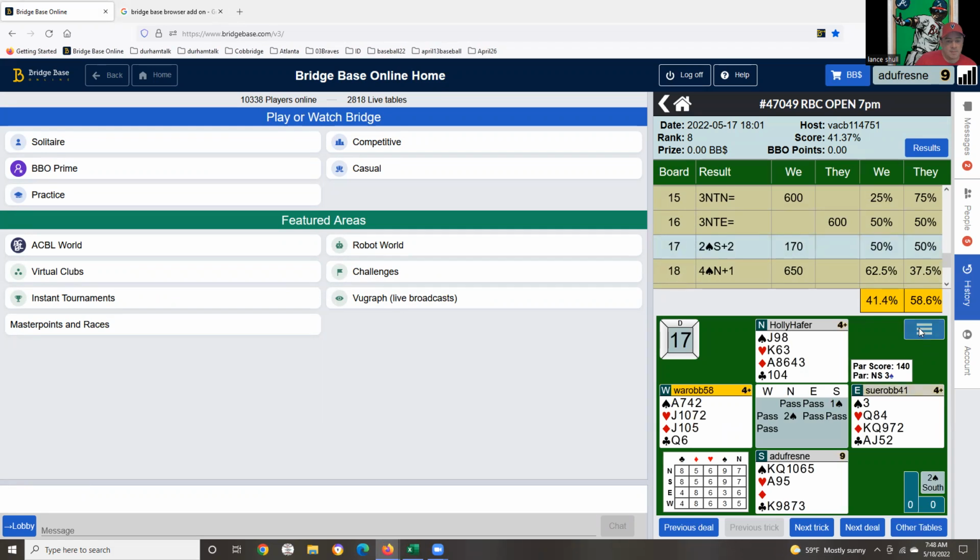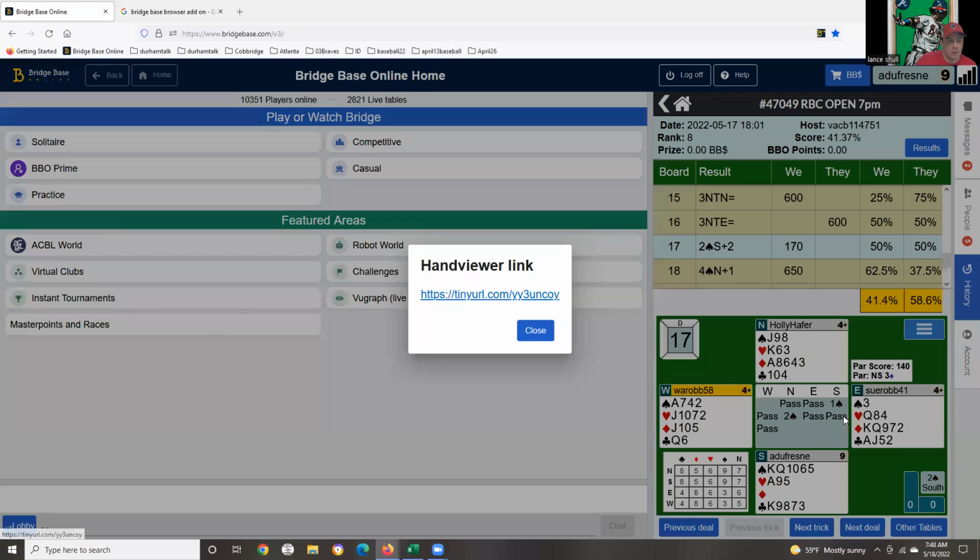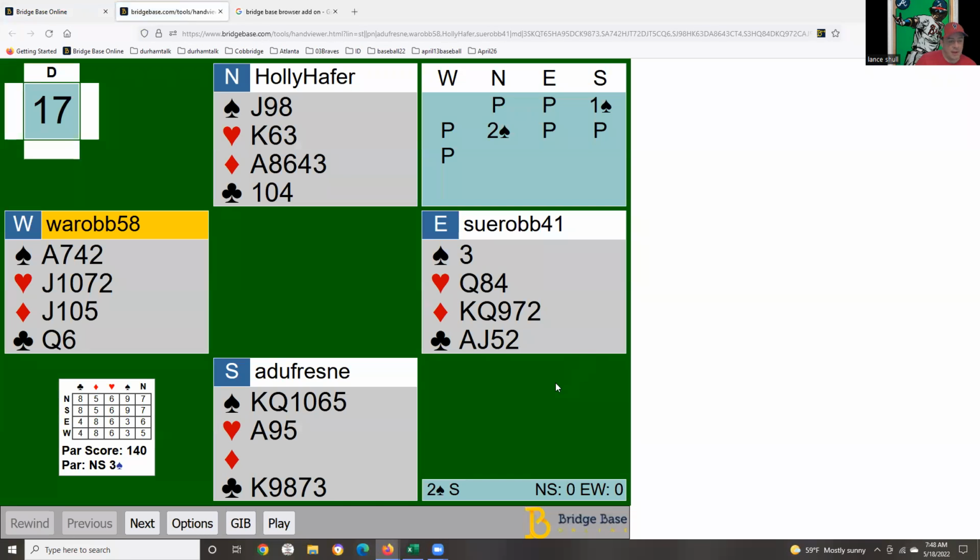And what I'm going to do is click this ladder in the movie, right? And I'm going to export. I'm going to do a hand viewer link, and then I'm going to click on this, and it'll open a new tab that's just dedicated to that one hand that I thought I messed up.